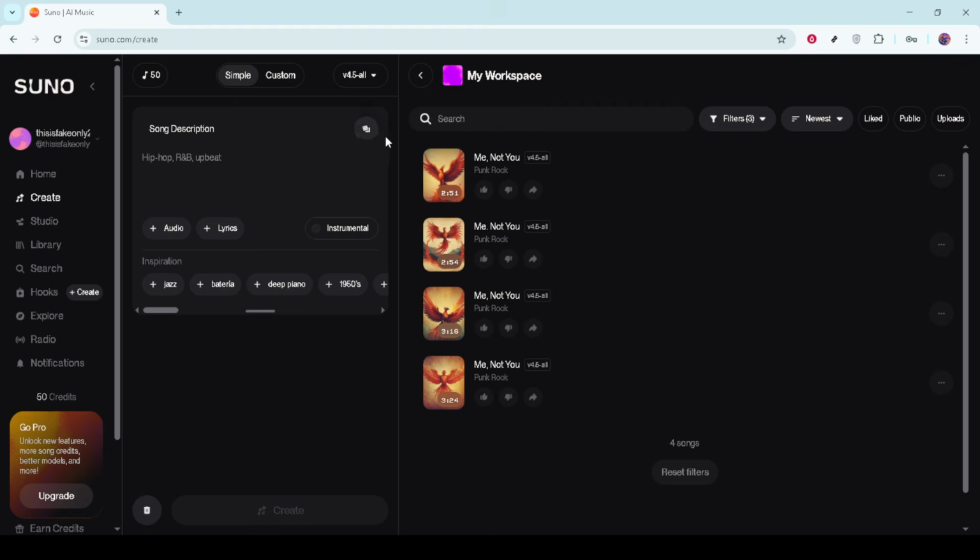Now comes the creative part. Adding your song description. Think of it as painting a picture with words. Provide details about the mood, style, instruments, or any other specific elements you envision for your track. This description is crucial because it guides the AI to tailor the instrumental to your vision. Make sure your input is clear and detailed to allow the AI to capture the essence of what you're aiming for.